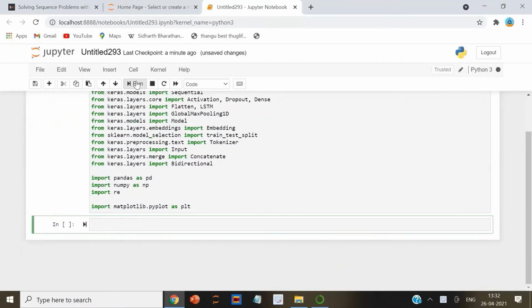one-to-one sequence problems. As I said earlier, in one-to-one sequence problems, there is a single input and a single output. In this video, we will see two types of sequence problems. First, we will see how to solve one-to-one sequence problems with multiple features. Let's first import the libraries that we are going to use in this program. So, how to solve one-to-one sequence problems where input timestamps have multiple features.